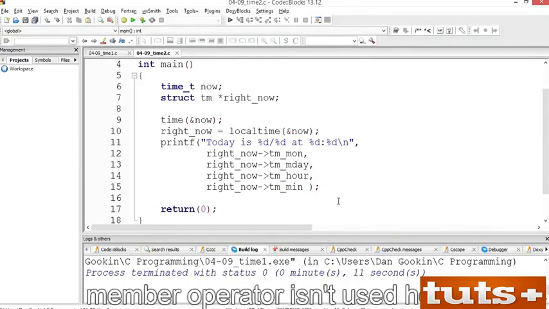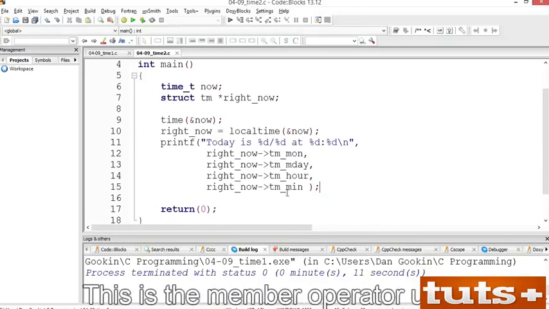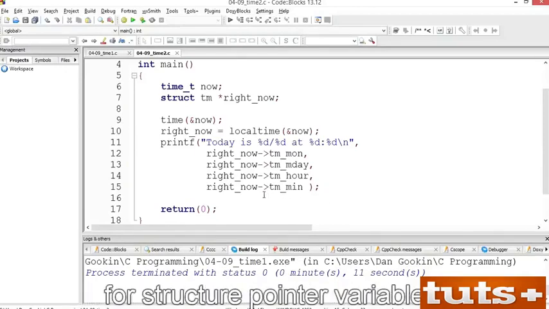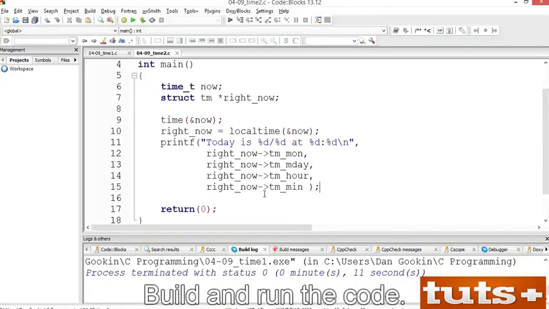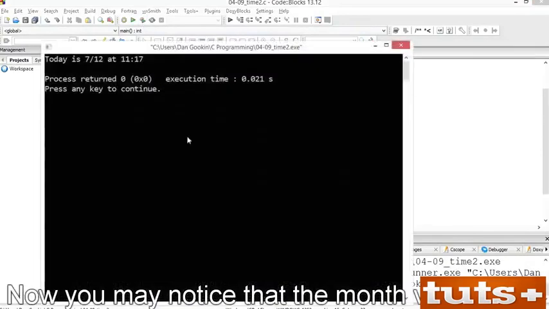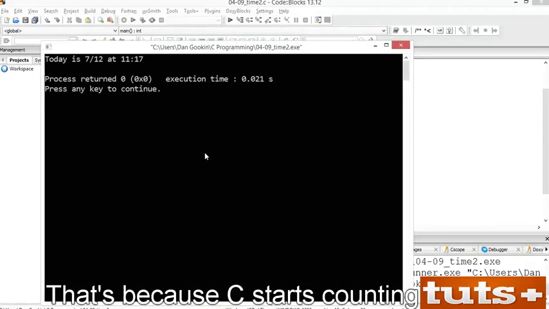Build and run the code. Now you may notice that the month value is off. That's because C starts counting at 0, and the first month of the year, January, is month 0. You can fix this code by adding 1 to the value returned from the rightNow structure.